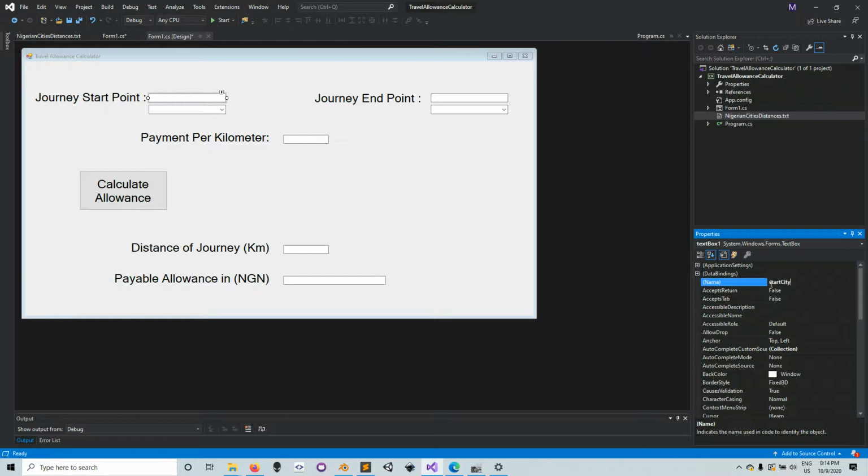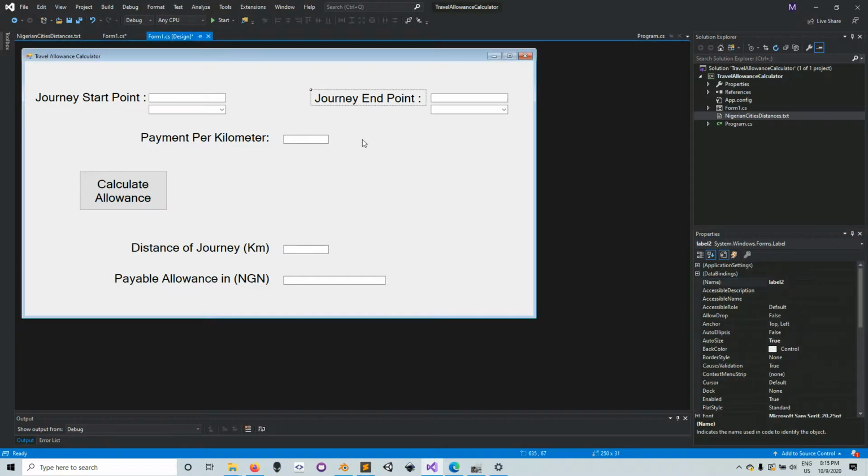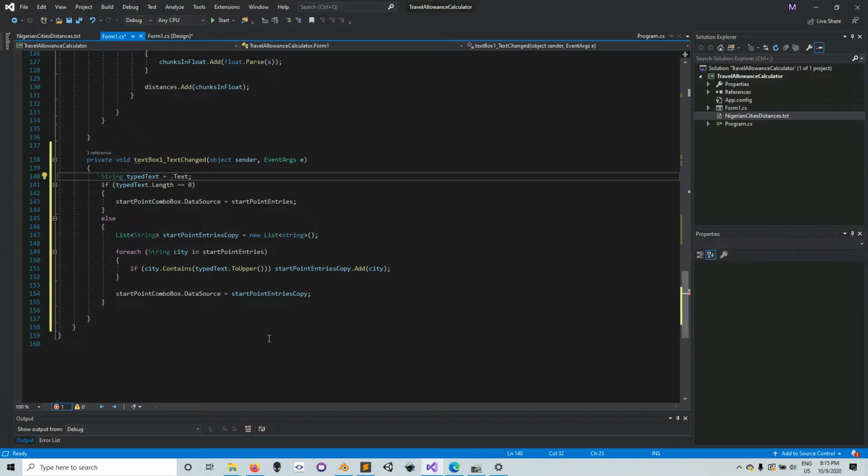Notice start is starting with a small s, and then city is starting with a capital C. And then we'll do the same for this text box. It's called textbox 2. We're going to change that and call it endCity. And then after that, we're going to go back to the code view, and here we're going to say startCity.text. So we're using what the user types in startCity.text to populate the startPoint combo box data source.